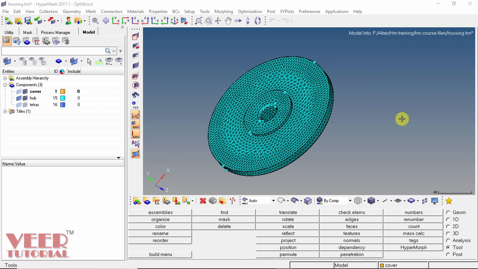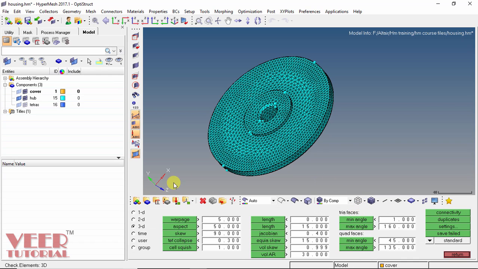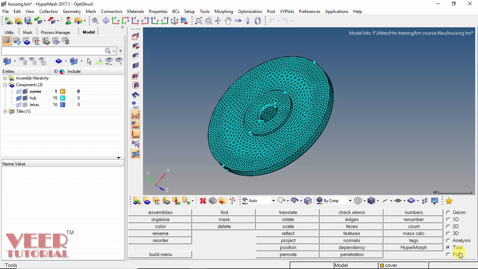So now we have to check the quality of elements. So I go to tools option and click on this check elements. In this check elements, one of the important parameters is TAT collapse. We have some similar options: warp edge, aspect ratio, Jacobian, minimum length, minimum angle and maximum angle. So here we have to select 3D and I click on this TAT collapse and we can see 3 elements are failing. So I select the option that is save failed. Click on this save failed. It will save all the failed elements and then click on return.